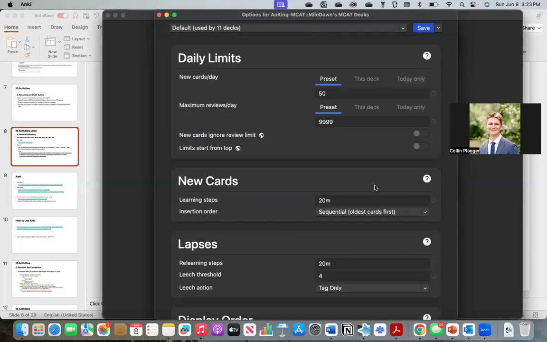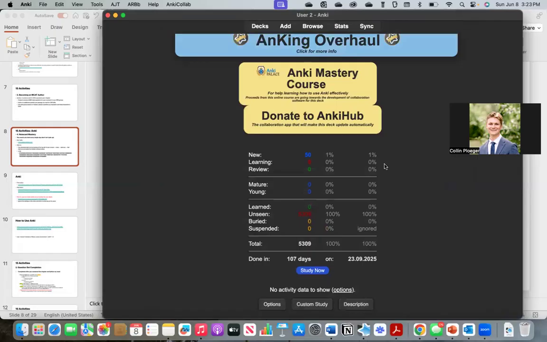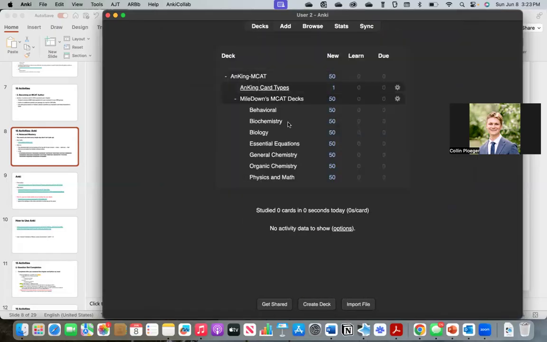Okay, so now that we switched all these settings, if we were to just simply close out, then we would have to go back and reset because we didn't hit save. So we need to make sure we hit save. Okay, so now those are the new settings for all of our decks.